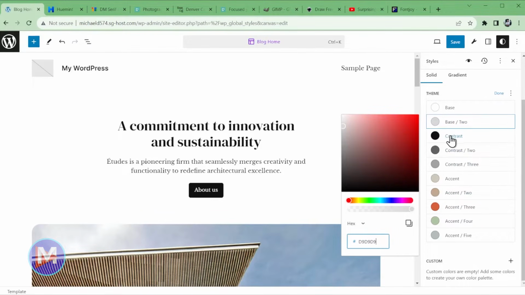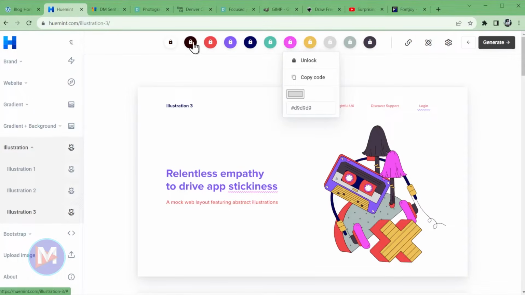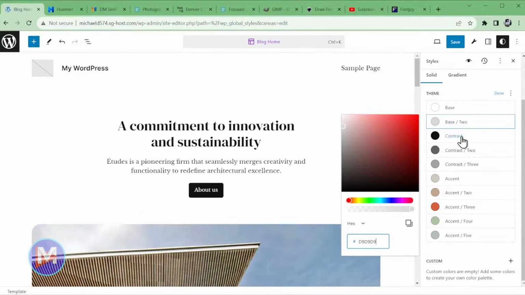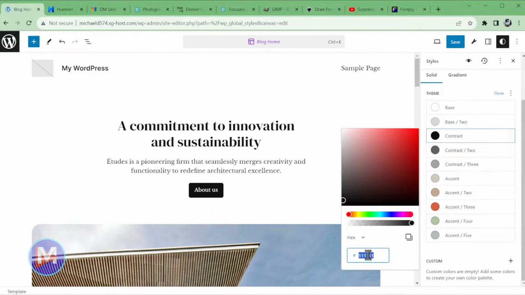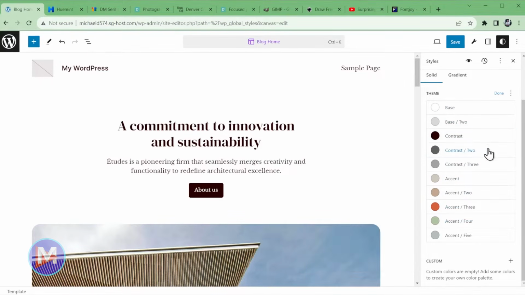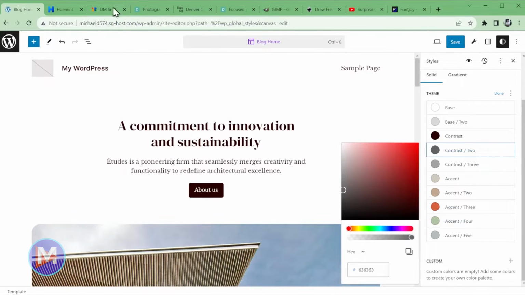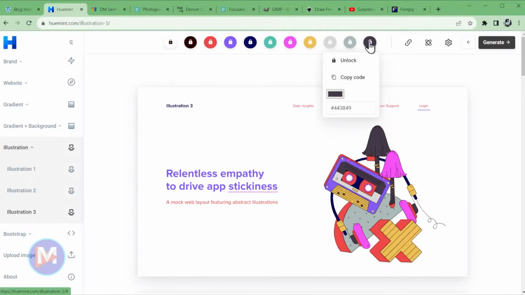So next we have a contrast color. You want it to be contrasted to the base, so a darker color or the darkest color. So let's come over here to Humint. That for us could be this color here. You could also go with this color. Let's go with this one here. So copy code, and we're just going to paste that here. Next we have contrast 2, so another dark color, not quite as dark. Let's go with this one now.